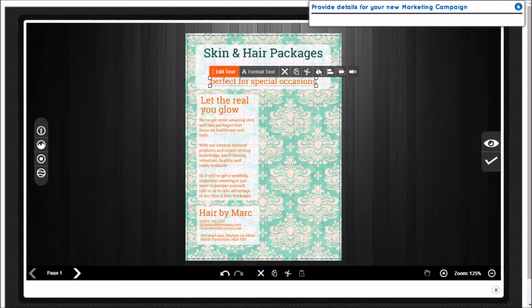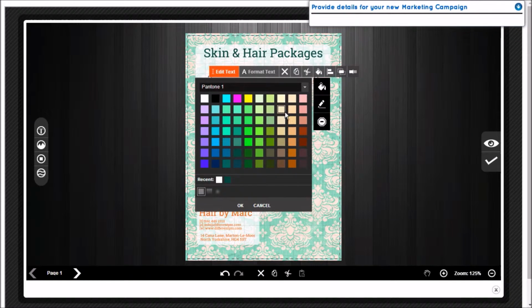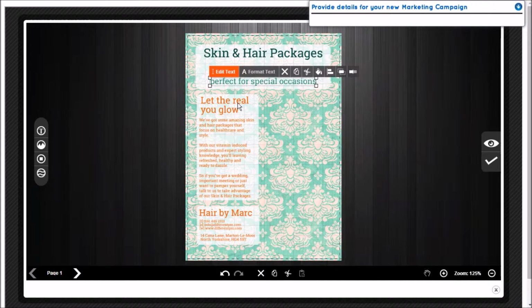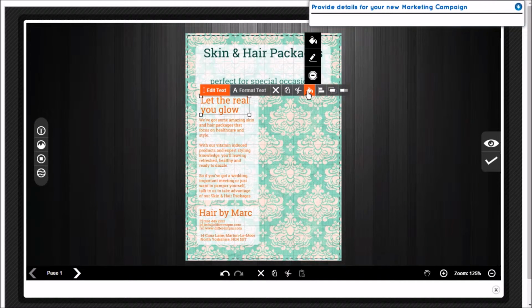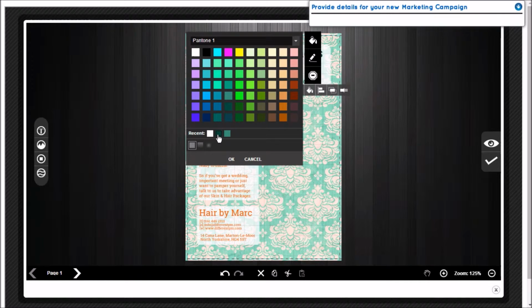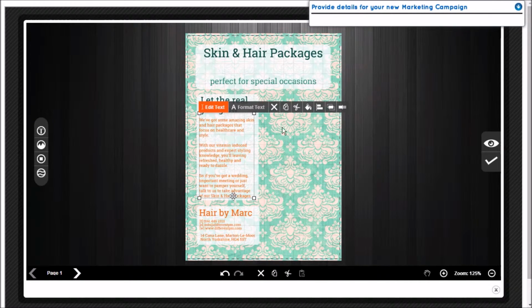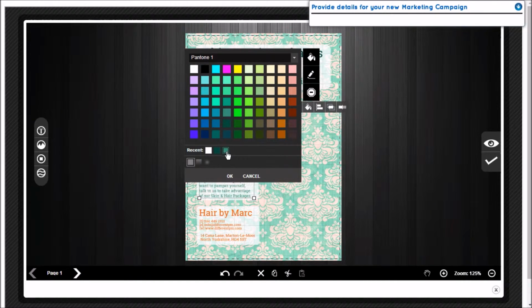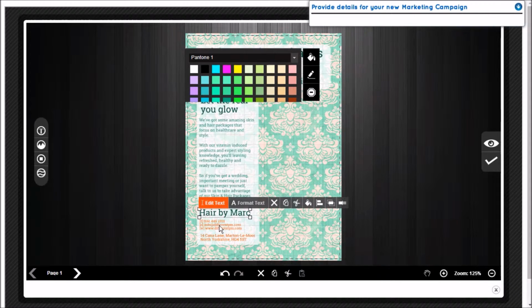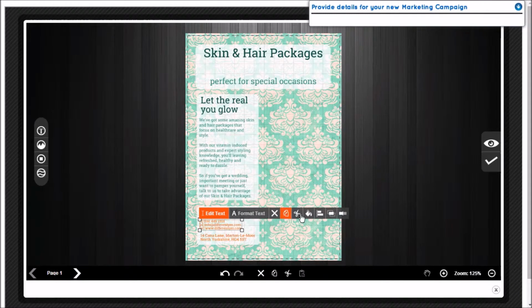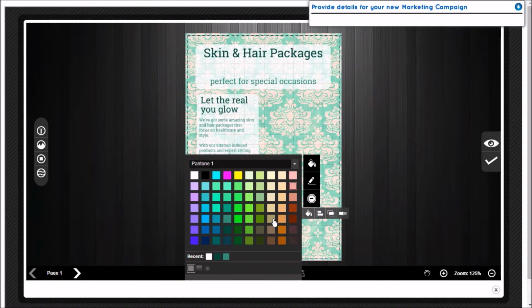Choose a dark green. I think I'm going to go for a lighter green. This one. Okay, and it's just a case of working through each element and choosing your colors. You see it remembers the colors that you've chosen. And I'm going to keep this color scheme going. I quite like it. And again, dark green. Light green.